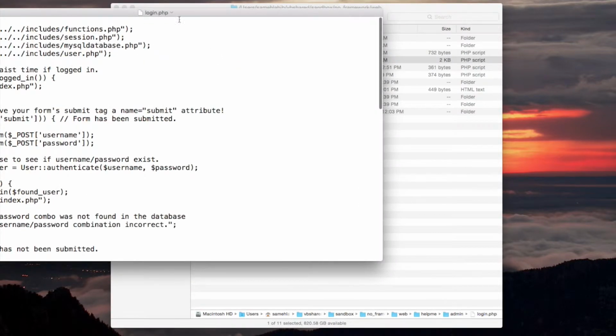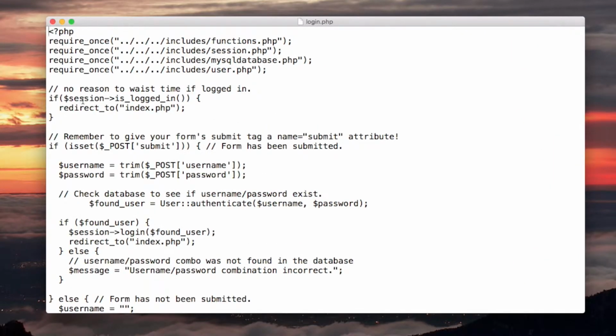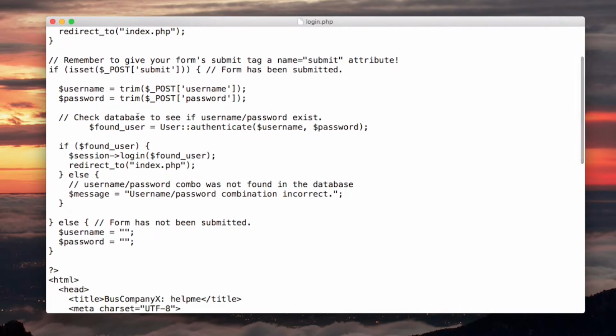Here's the login script. The first thing the login script does is check to see if the user is already logged in. The way that it does that is by calling the isLoggedIn method of the session object. So the login script doesn't access the session directly. It checks with the session object to find things out about the session, especially things that relate to whether the user is logged in or not. So if the user is logged in, login.php, which is this script, will redirect the user's web browser to index.php. There's no reason to waste time if the user is logged in. Otherwise, it goes right along and runs the rest of the script.